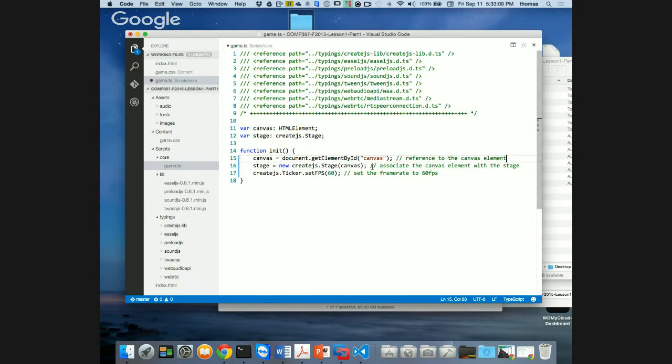I'm associating the canvas element with the stage. I'm setting the frame rate to 60 frames per second. That's what I'm doing right now. I'm just setting up. The next piece is I've got to use the ticker to create an event listener. Remember, JavaScript is event driven, right? So I'm going to listen for every tick, every frame. And every time there's a tick, a frame, I'm going to update the stage.